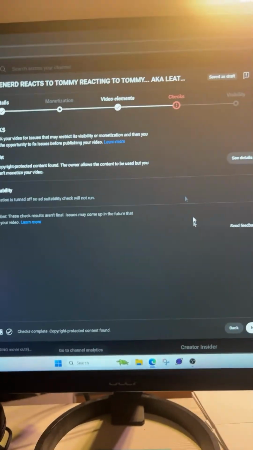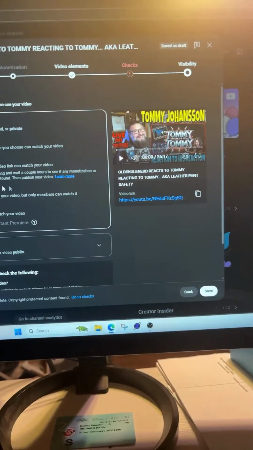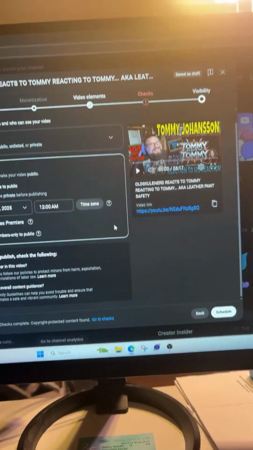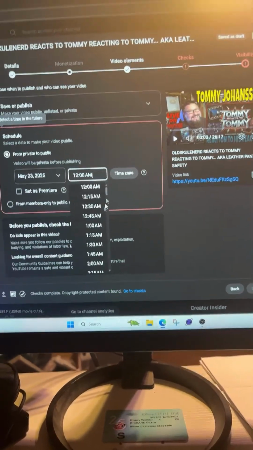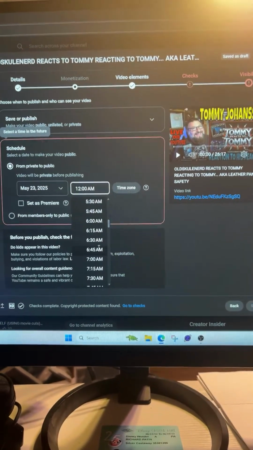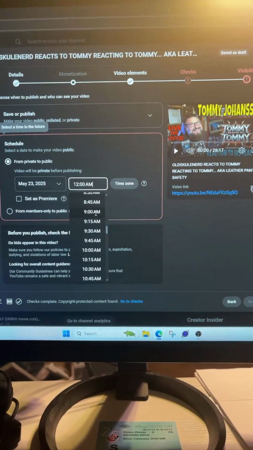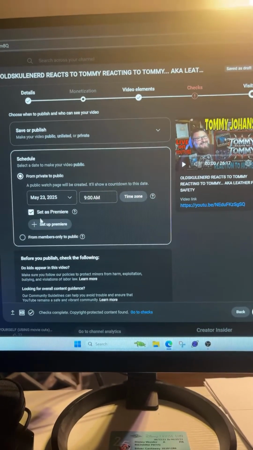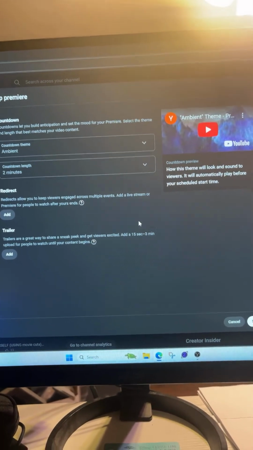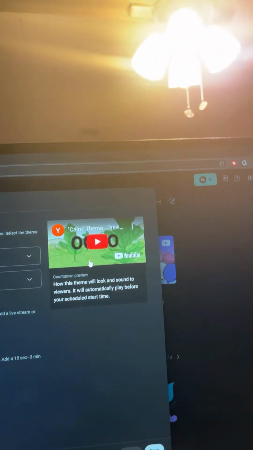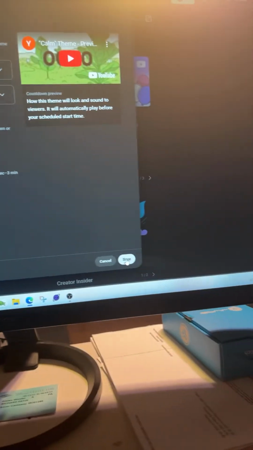So I do all that. That's all preloaded. Okay, so I can go to this, and this, and this. And now all I got to do is schedule it. So as always, I'm going to go to today. And of course, our cue time is 9 a.m. my local time for the Tommy Johansson reaction. And I set to premiere. I go to, let's do ambient. Because, well, which one did Tommy do? I think Tommy did calm. Yes, he did calm. So we'll do calm too. Okay, save. And then I hit schedule.